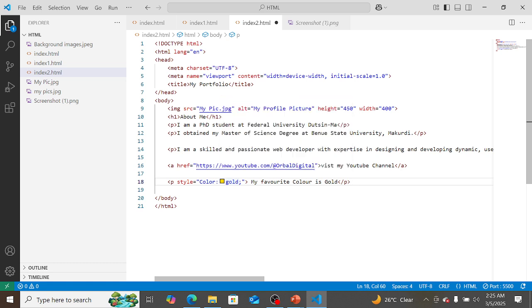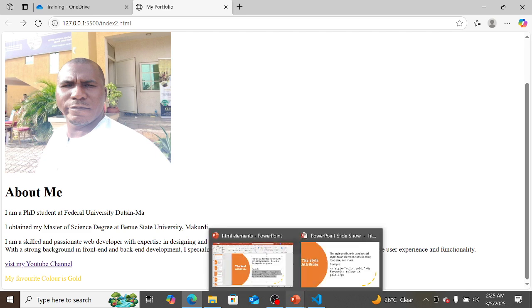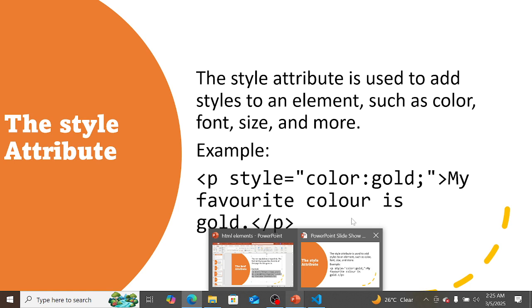So if we run this, let's save it. If you come here now, you'll be able to see the text color. So what we are saying here is you use the style attribute to specify what you want to do, to add styles to your element. This is not just color. You can use any other property such as the font size, and more. But we'll do more of that in CSS.